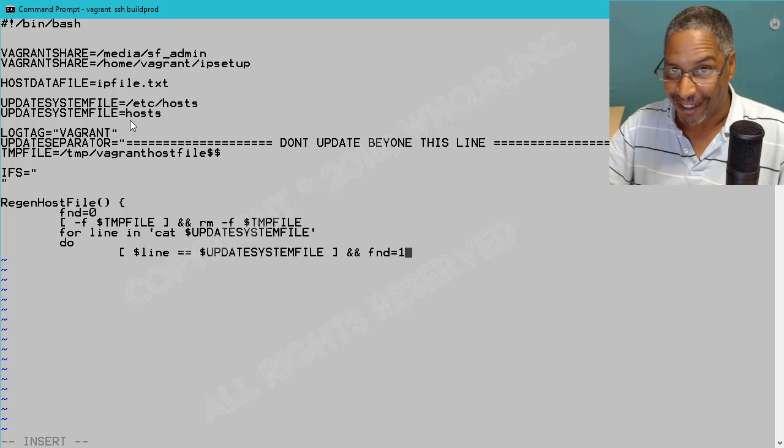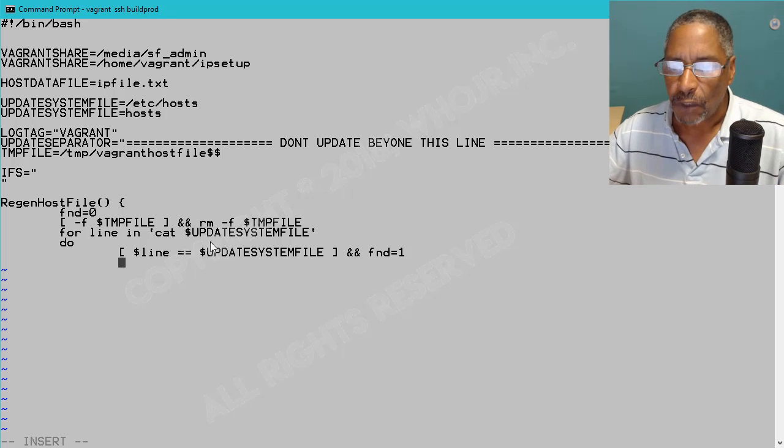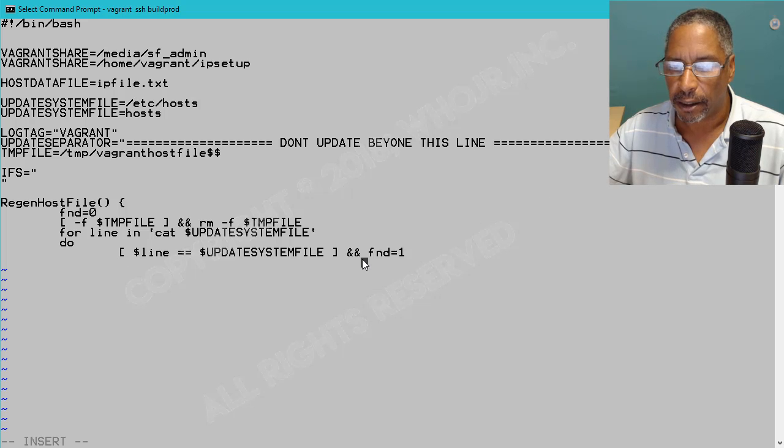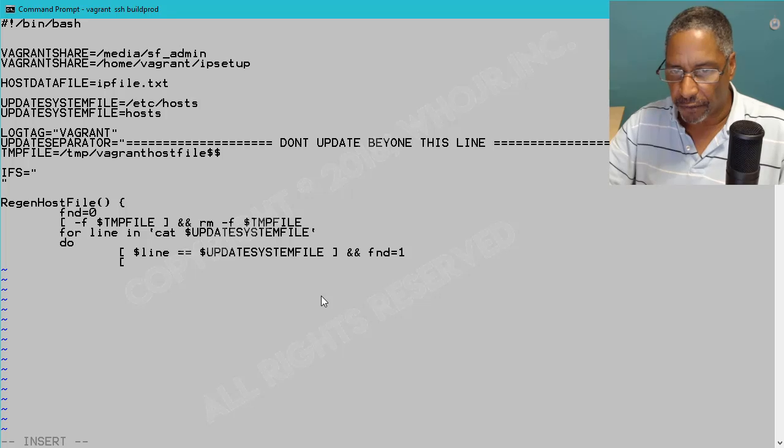Yeah, I try. Okay, in any case, what I'm doing right here is I'm using a state variable, find 0, and if we find this line in the file, I'm going to set it to 1. Okay, and I'm using a very simple test here.